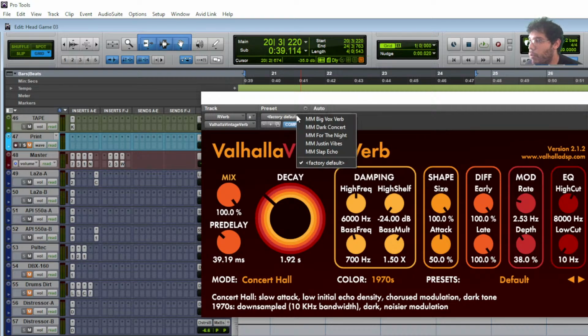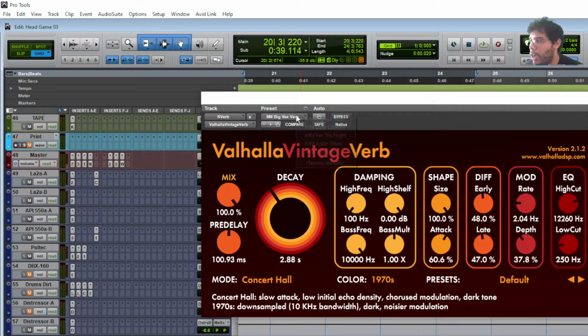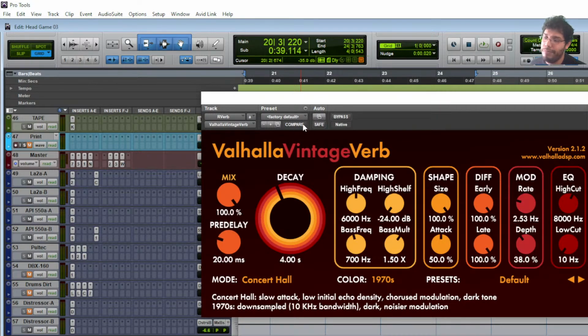And my starting point is usually, I think it's really the big Vox. No, it's just factory default. It's factory default I use. But there's a couple small adjustments that I have in my template, but it's usually the factory default sound. And it's like, okay, I don't like it.